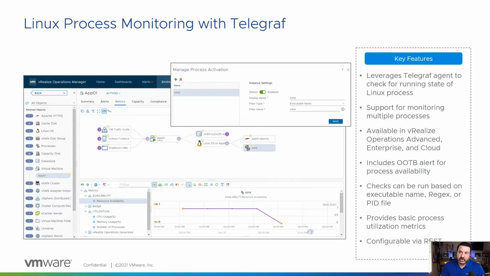So Linux process monitoring. We can monitor the various processes. This is actually kind of different from service discovery. These are just processes that are running on the virtual machine. They don't necessarily have to be listening on a port, but we basically just provide the process name and a friendly display name that we can show within vRealize Operations. And every 5 minutes, the Telegraf agent will go out and collect the status of that Linux process. So that gets configured here within the vRealize Operations UI. And of course, we can provide alerts for whether or not that process is running.